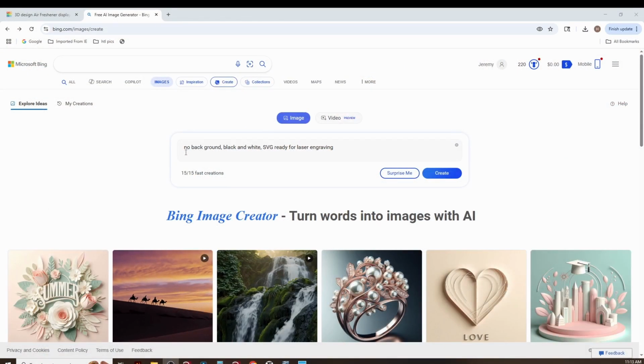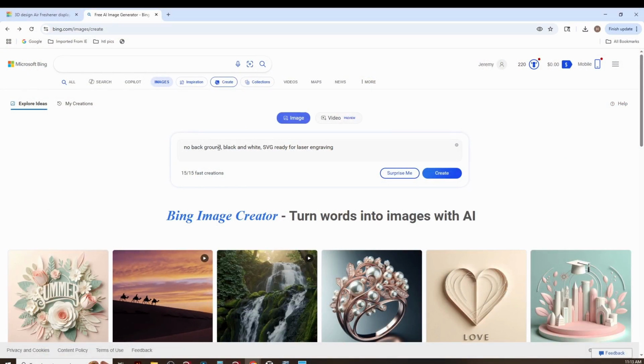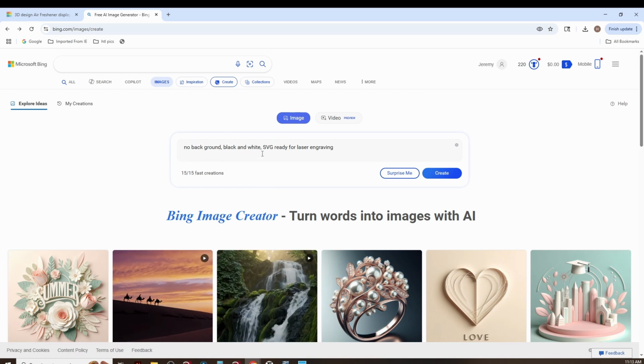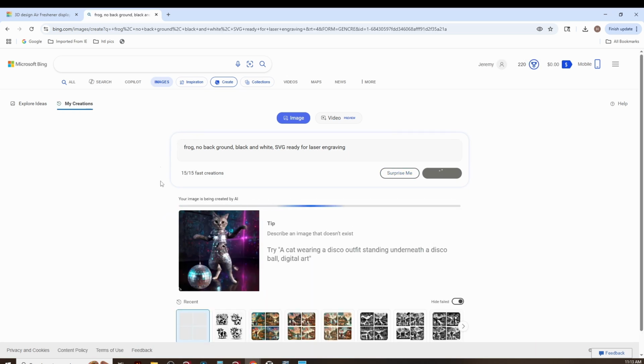So let's jump into Bing Image Creator real quick. And I already have the back half of my prompt in, which you can read is no background, black and white, SVG ready for laser engraving. So let's do the first one as a frog, and I have 15 of these that I can do, so we'll see which ones we can come up with here.